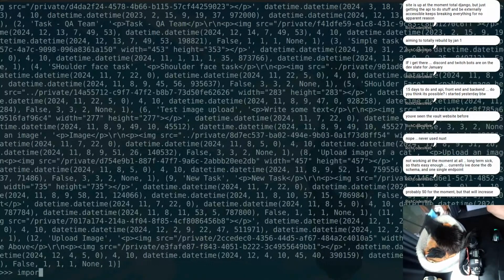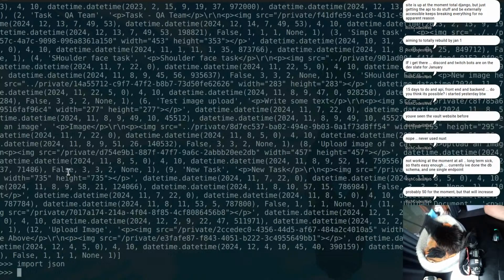I think if I go import json, and I'll catch up on chat. Probably 50 for the moment, but that will increase. Oh, fair enough. I reckon you could get to the POC, proof of concept, at least. So yeah, maybe minimal viable product.